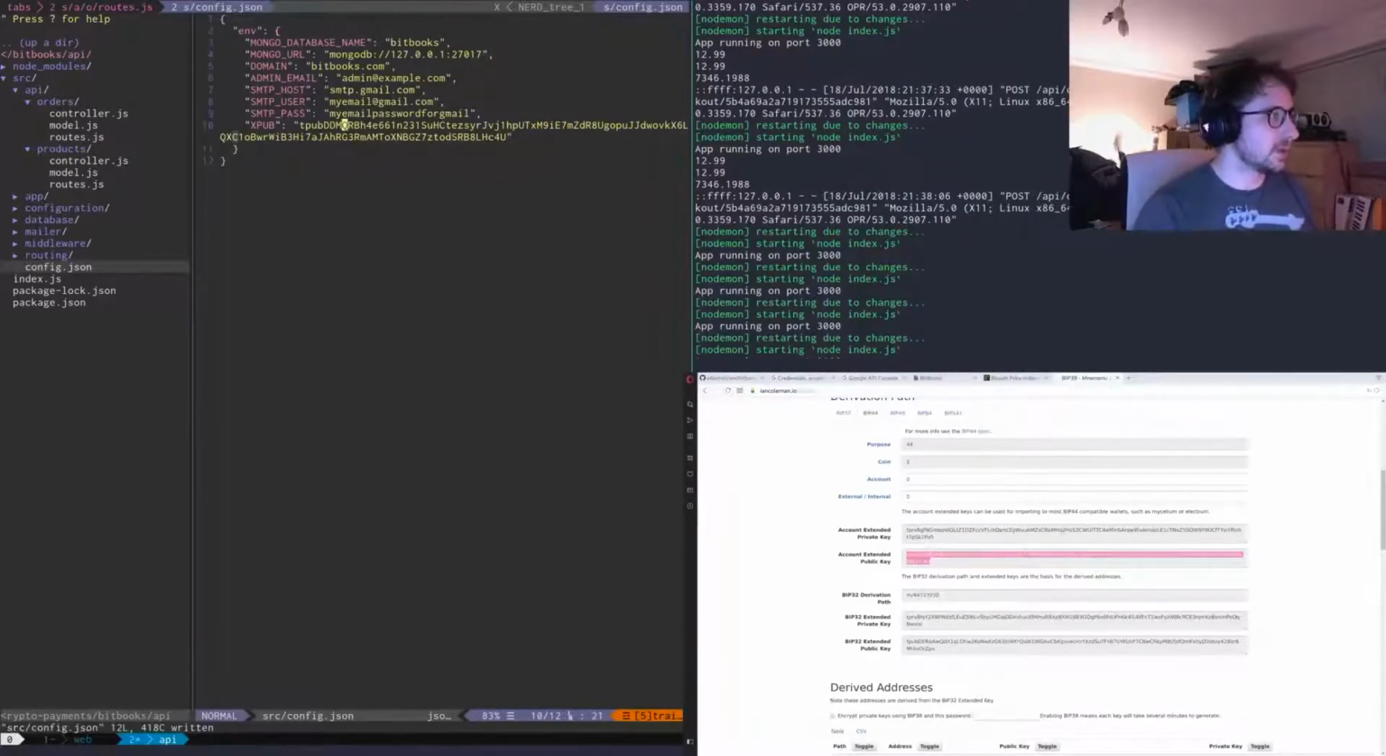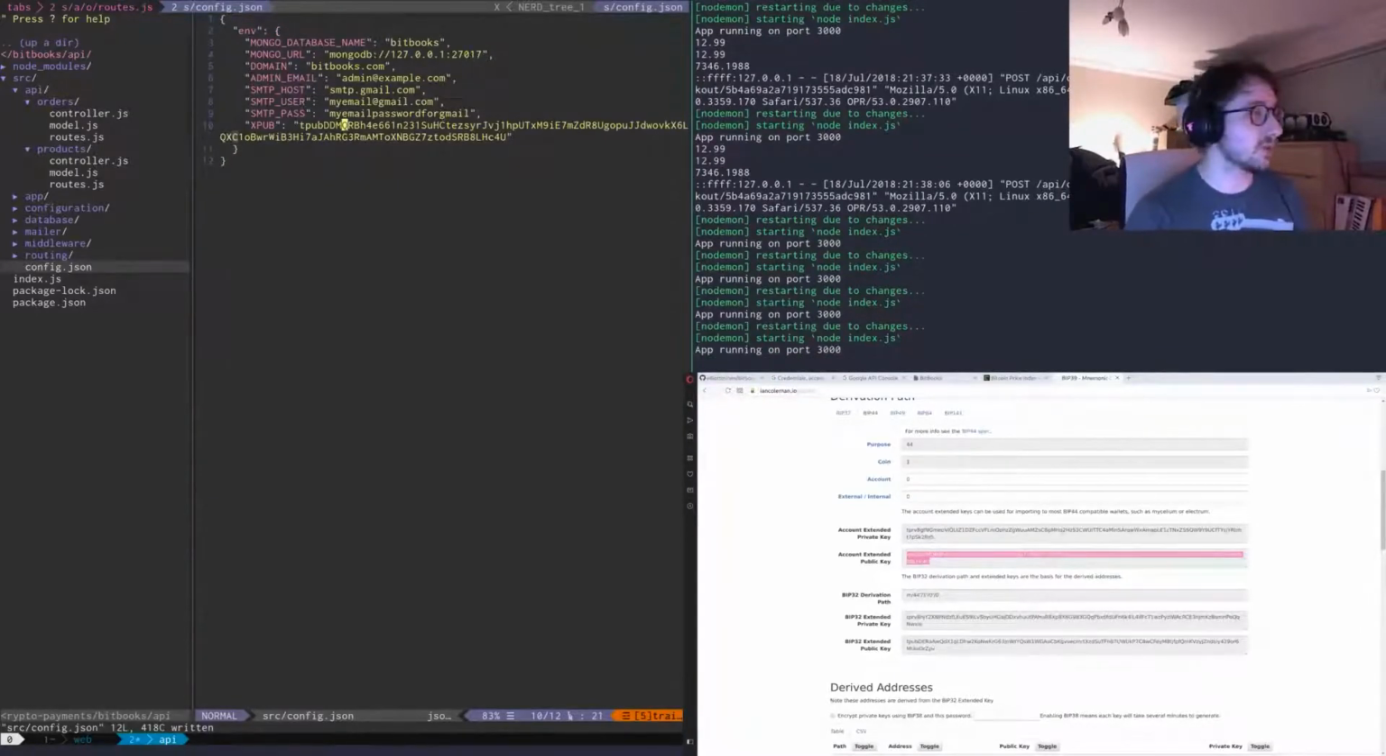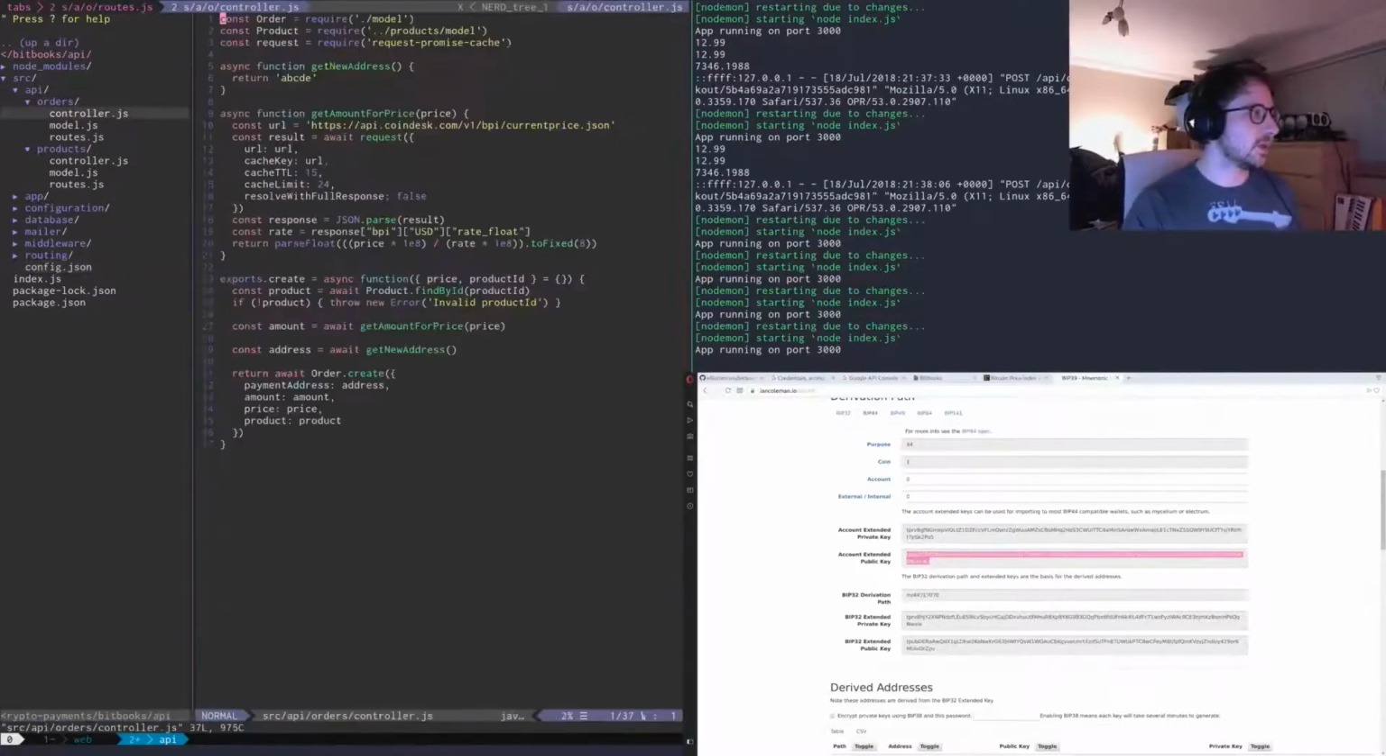Okay, so that's our public key. From this, we can actually generate all the addresses and have our private keys secretly stashed away. So it doesn't matter if we commit this. This is okay to commit. So how do we go about doing this?